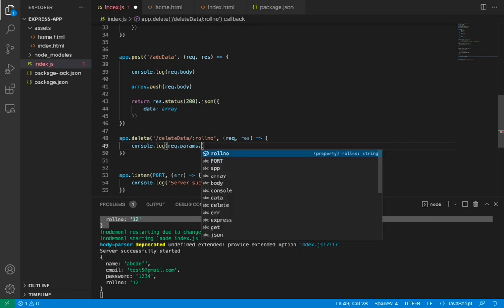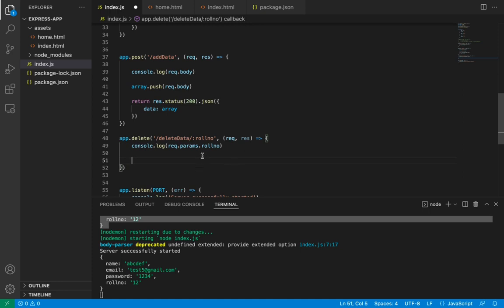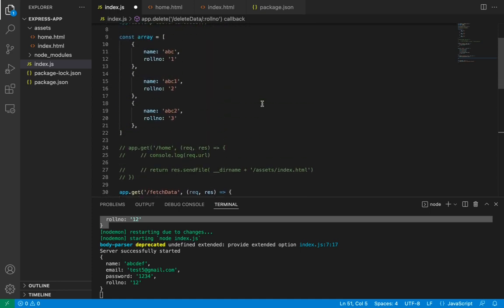In our case, we have a roll number field. You see this roll number is available to us now. I can send this thing in the URL. We call this queries and params. Now the point is this is a kind of params. This is params basically. I will get the roll number which I want to delete. How do I delete it from the array?